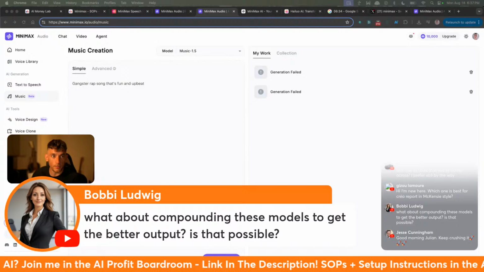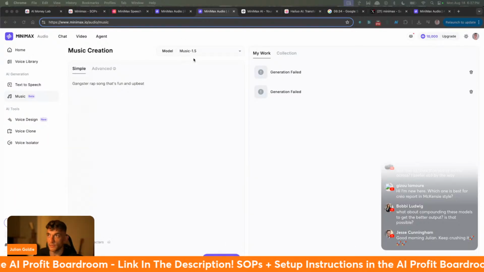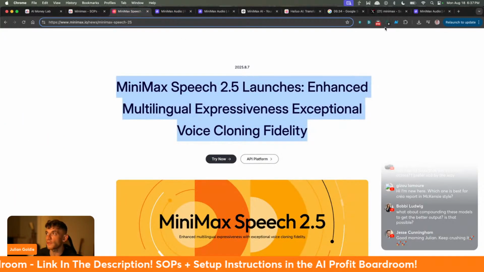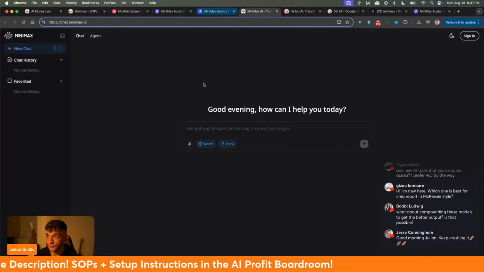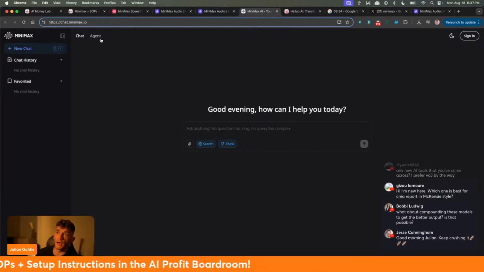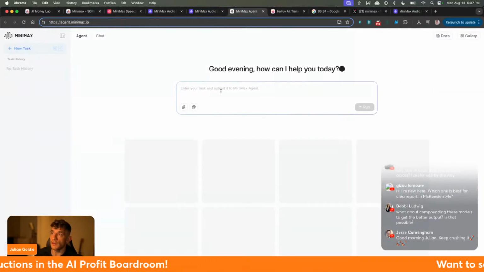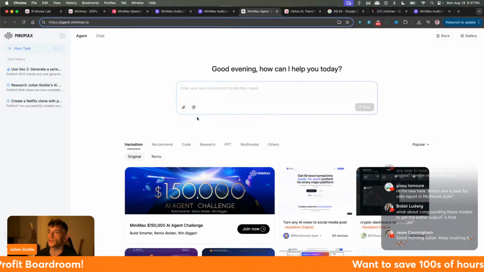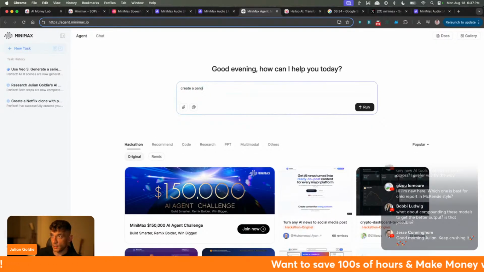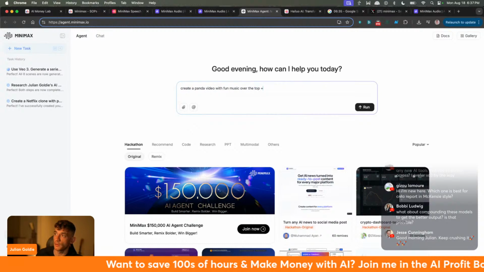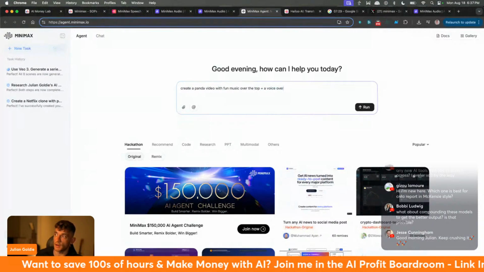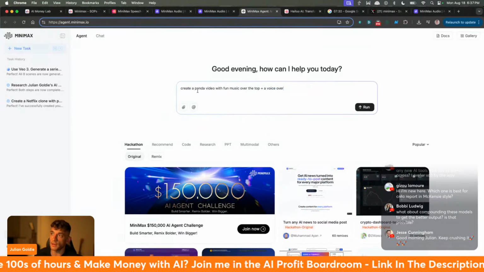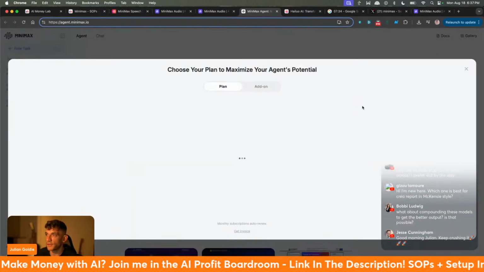And Bobby says, what about compounding these models to get the better output? Is that possible? Yeah, so what you can do is go inside Minimax, and if you switch to agent here, you can combine these all. So for example, you could say, create a panda video with fun music over the top plus a voiceover. And then you combine the audio plus the video plus the agent style. I think that should work.